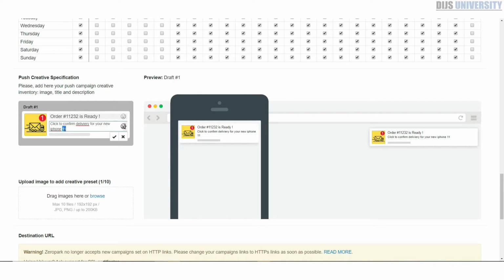I probably should put the brand a little sooner so they can see it. So confirm iPhone 11. There you go. So you can see that. All right, so that's pretty much what you would do.